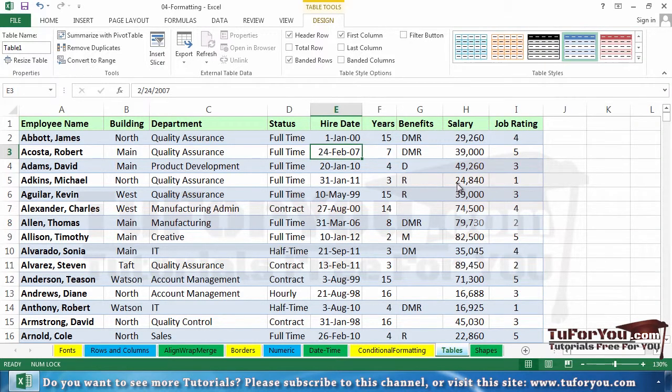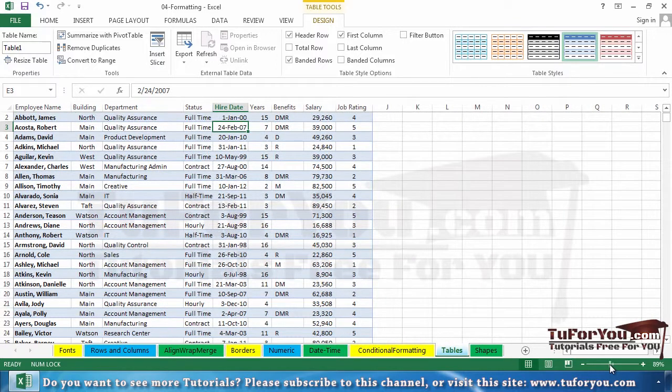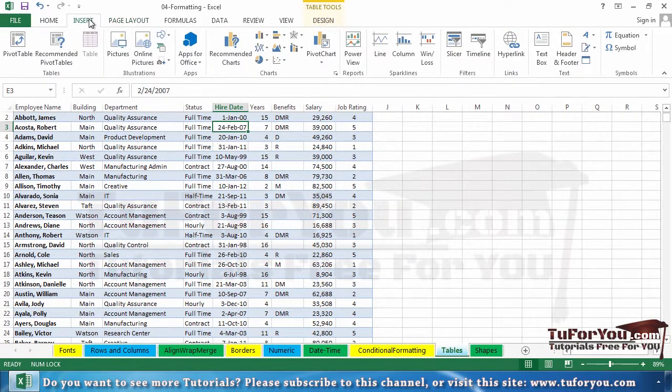Now, in addition to this, and maybe again, you're not too familiar with filtering, you might want to add something called slicers. I'm going to zoom back just a little bit here so we can make room for these. This is a feature that you might be familiar with if you've used pivot tables. On the Insert tab, you'll see a choice called Slicer.